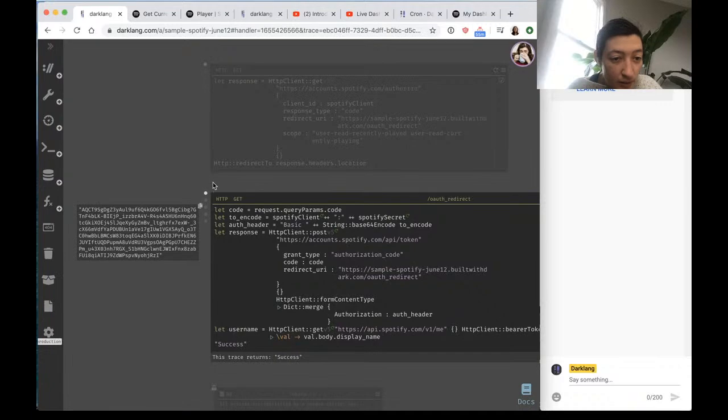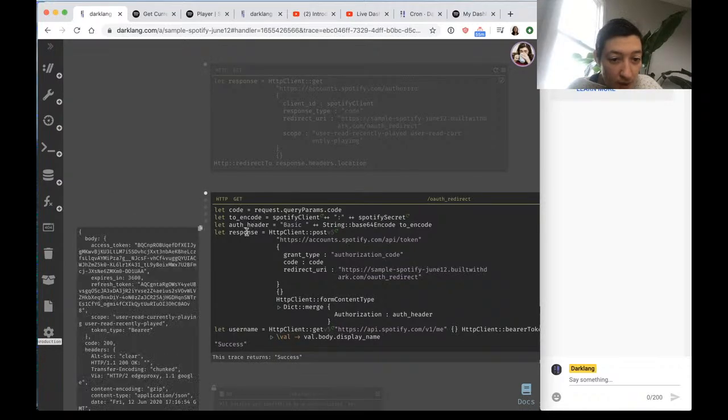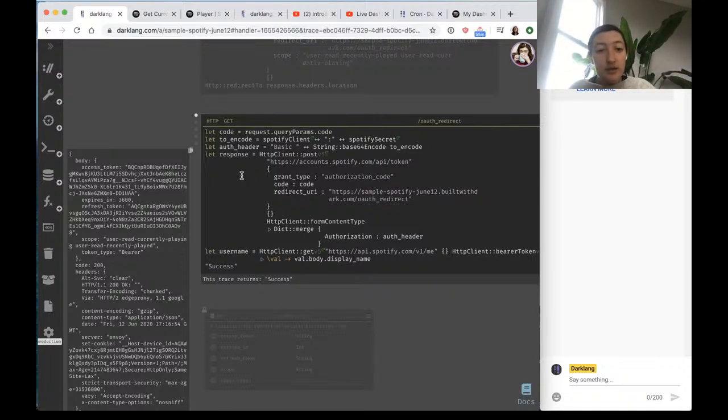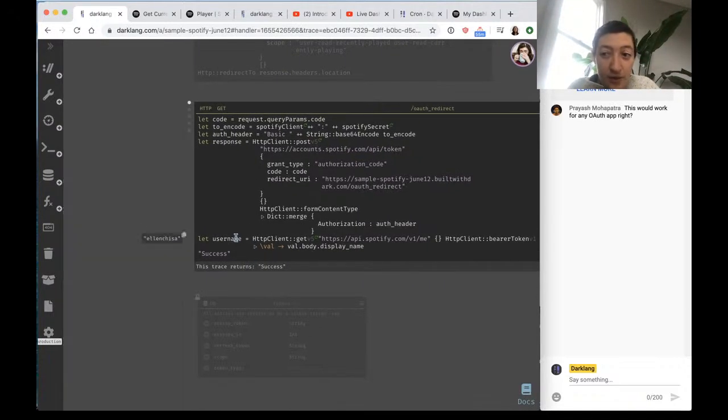We've got our code, to encode, auth header, response. We get our tokens. We have our scopes this time. Yay! Okay, we got our username. Yes, this would definitely work for any OAuth app.